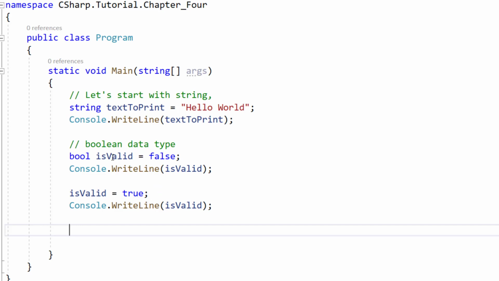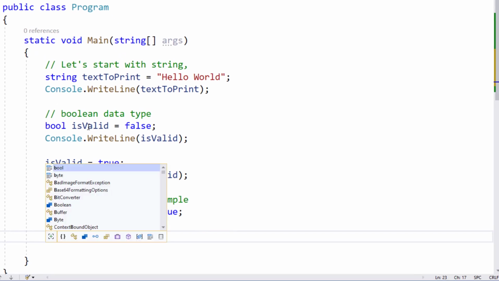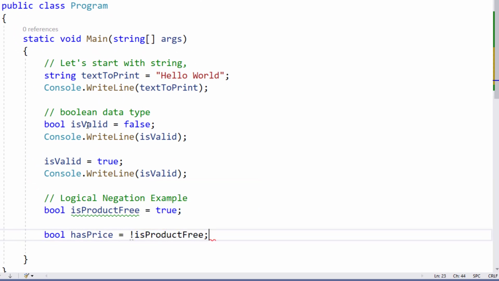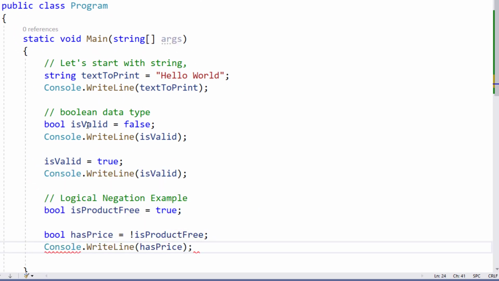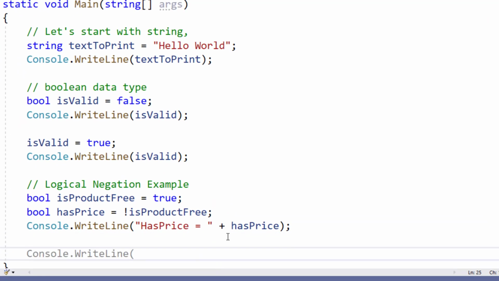A common operation on Boolean type is negation. The exclamation mark negates a Boolean value. For example, let's declare a variable of type Boolean. Its name is product free, which is to tell whether the product is free or not. And let's say we also declare another Boolean variable has price, which needs to be true if the product is not free. In that case, we can simply use negation, that is the exclamation mark followed by product free, the variable.